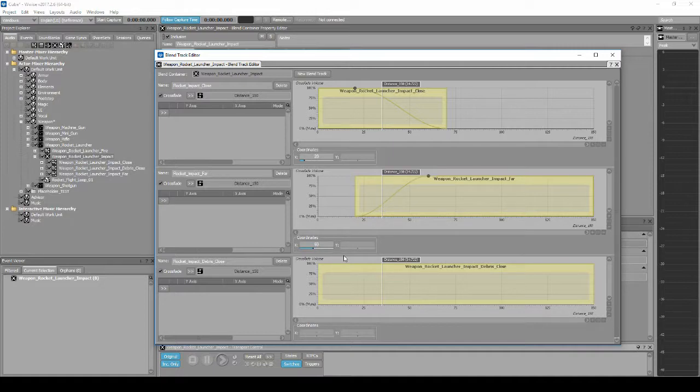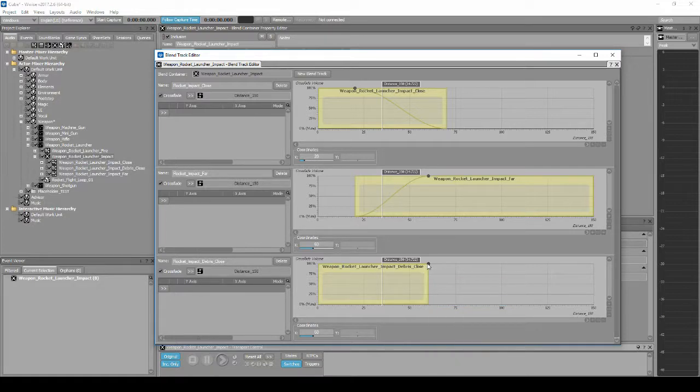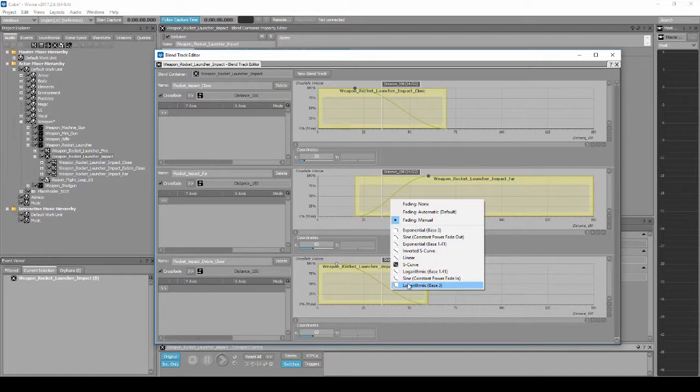Now select Rocket Projectile Impact Debris. Change the start point to 0. Change the end point to 60. Right-click the 60 endpoint, then select Fading Manual. Drag the marker point to 10. Right-click the Fade Curve line, then select Logarithmic Base 3.